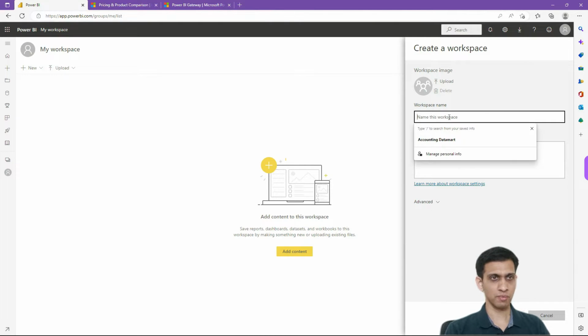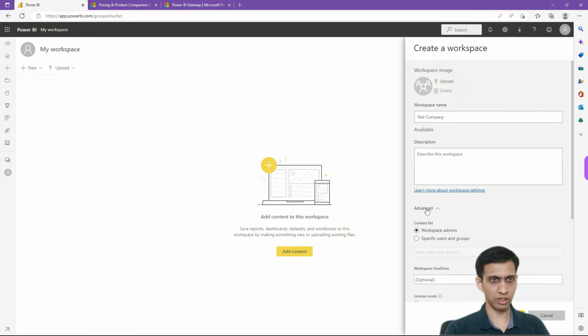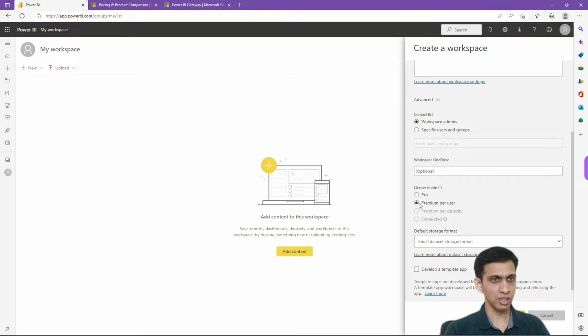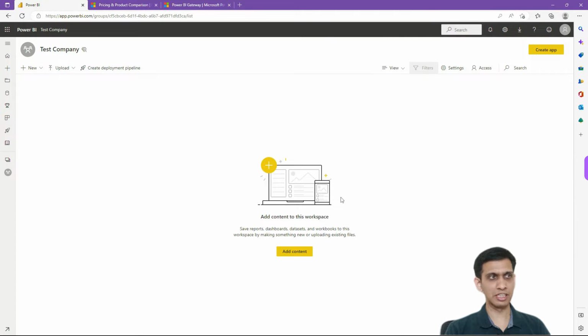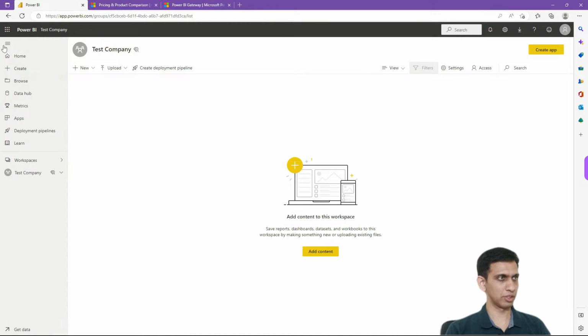I will create a workspace by the name, let's say, test company, and if I click here and go to advanced, I can see a few options. If you are using Pro, you would not be seeing this premium page. So I'll be creating a Premium Per User workspace. Let me click save and create the workspace. Okay, test company. If you click here, I can see all my workspaces.